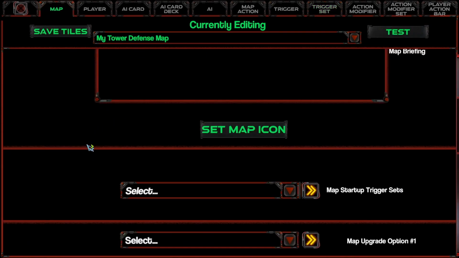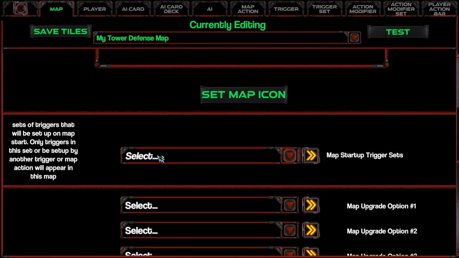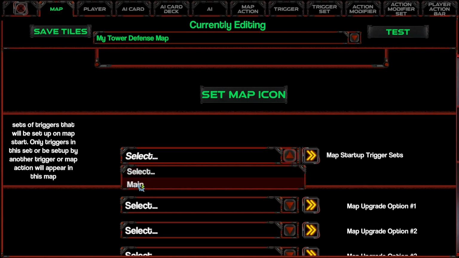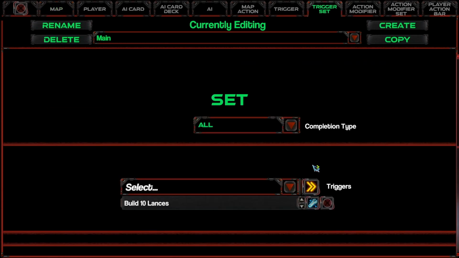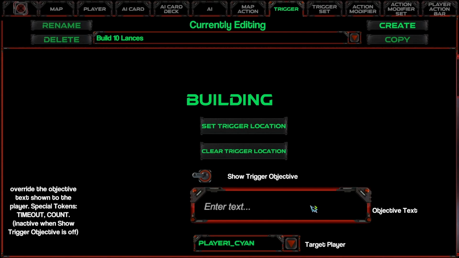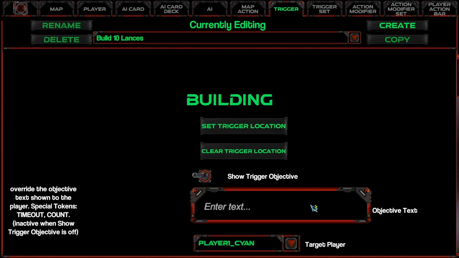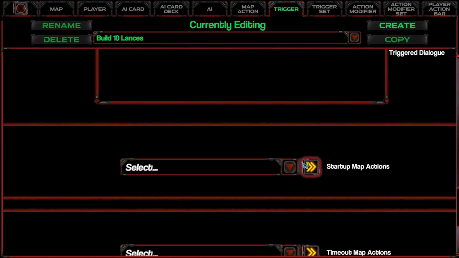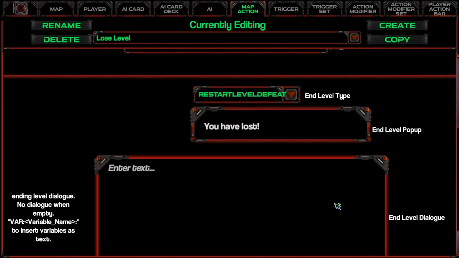So over here, we'll see there is a map startup trigger set. These are the starting set of trigger sets that will be evaluated, and we can add our main. Now it's always good to just double check your work, so you can use the go to button here, the wrench, click on that, and follow these all the way down. So as you can see, we started here, go to main, we want to build lances, and then at the bottom here, we should have our triggered action, lose level, and hey, we've got it all the way down at the bottom.